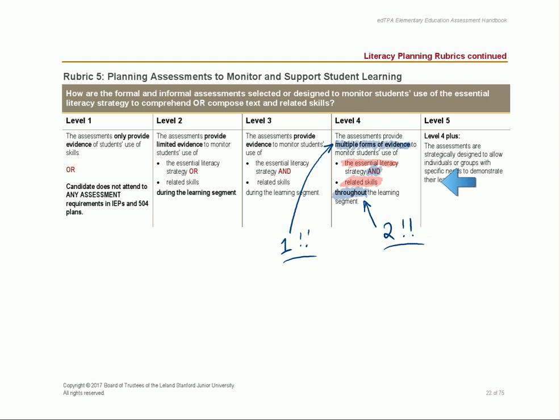With a 4, we move from provide evidence to assessments that provide multiple forms of evidence. So that's where you have lots of informal assessments along the way. Checks for understanding, a quiz, an exit ticket, a discussion which you video record, all the ways in which you might collect evidence along the way. So it's not just random evidence. You're using evidence all the time, the way a teacher might and should.